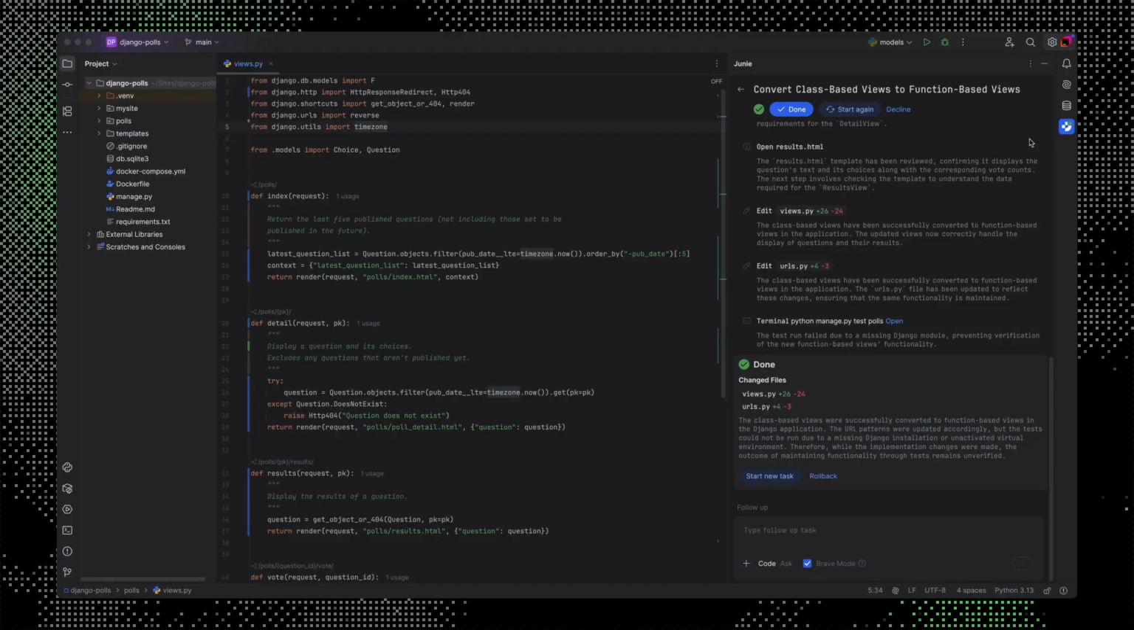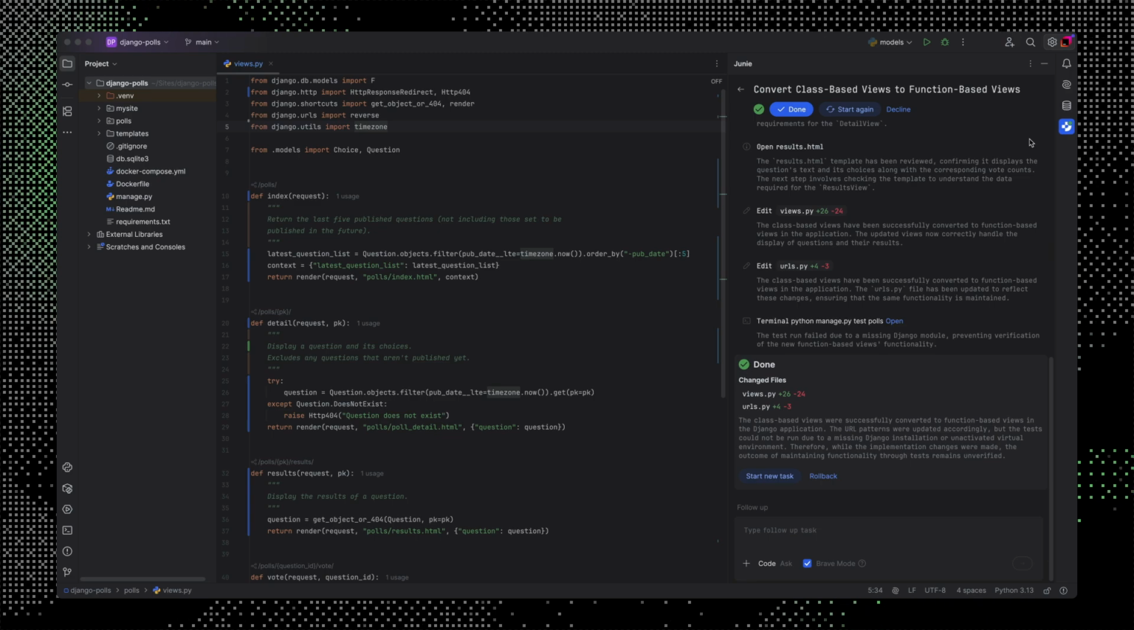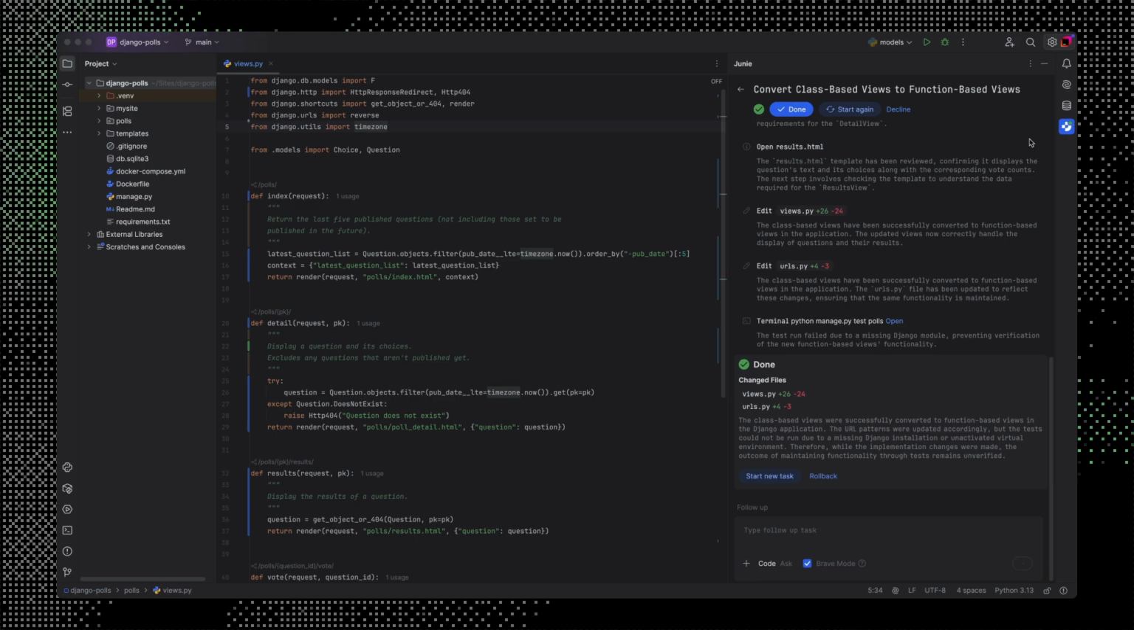One last time, Junie is done. Let's take a look at the changed file. And it looks like the Django view has been properly refactored.